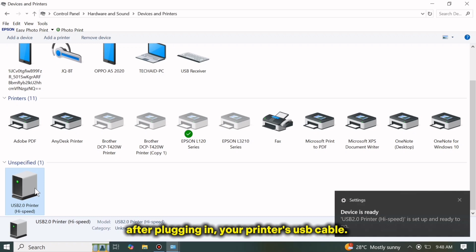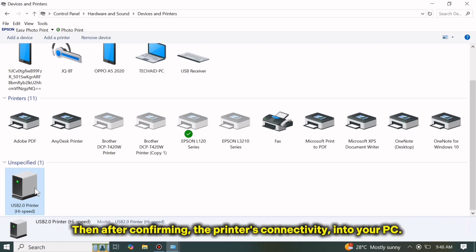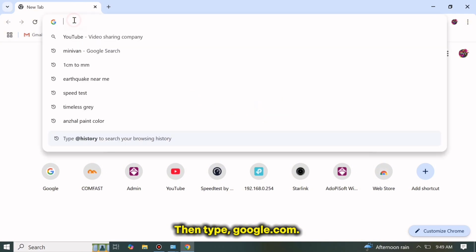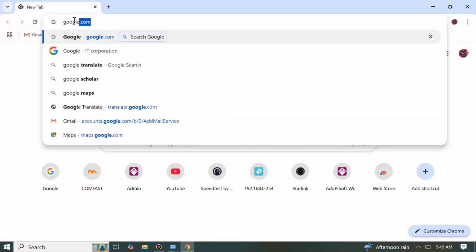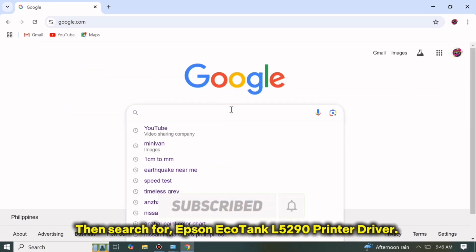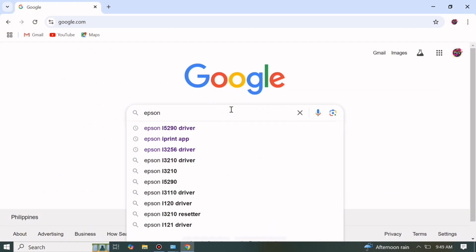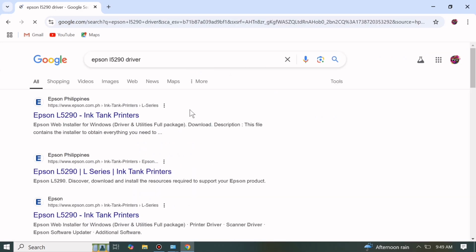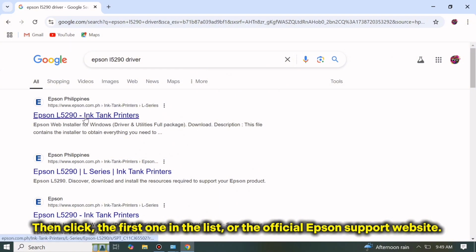After plugging in your printer's USB cable and confirming the printer's connectivity to your PC, you can now proceed to download the printer firmware. Open your web browser, then type google.com. Then search for Epson EcoTank L5290 printer driver. Then click the first one in the list, the official Epson support website.